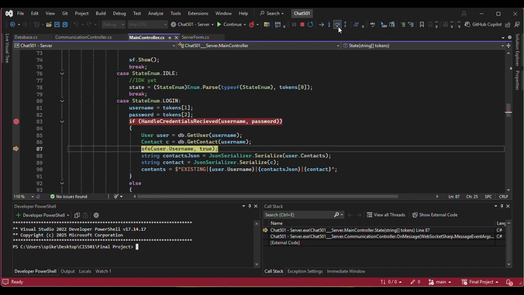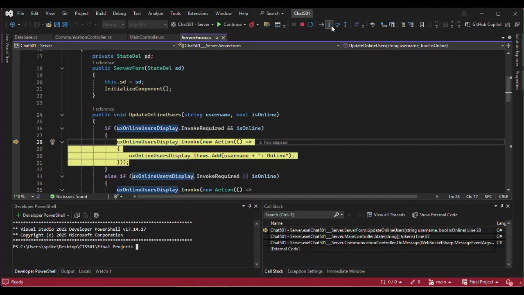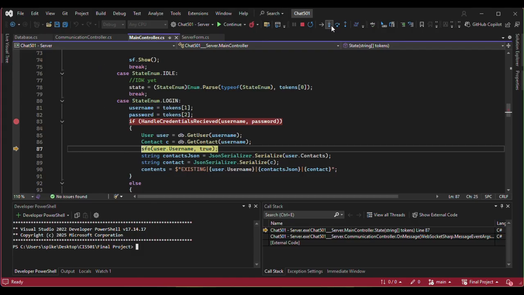We're first going to go down into this server form observer, where we'll see that we have this method update online users, which we'll first have to check to see if it has an invoke required, which is something to protect against cross multi-threading. We see that it is required, then we create a new action where we'll update on the server side of the user logging in.